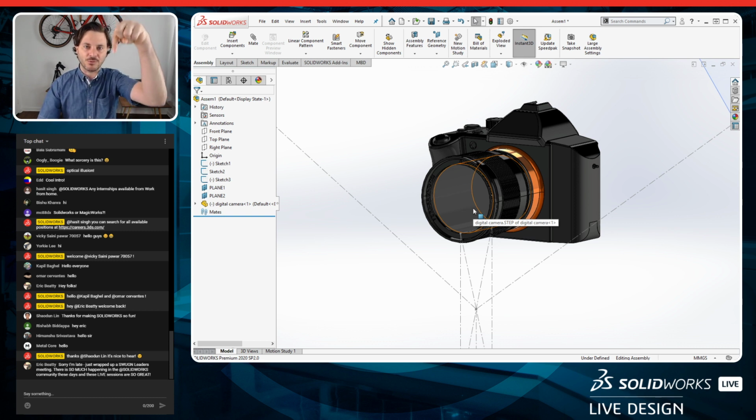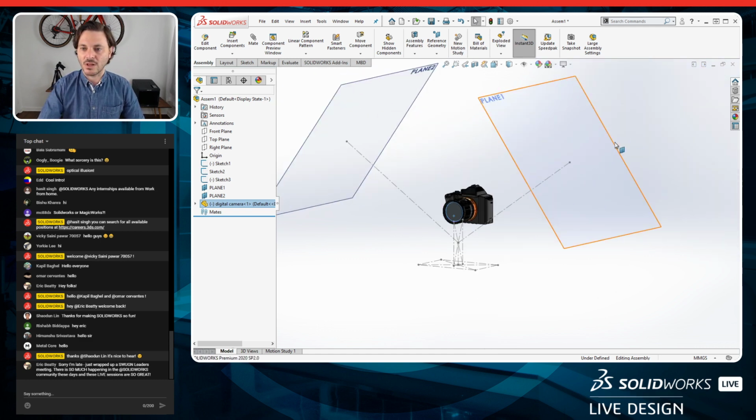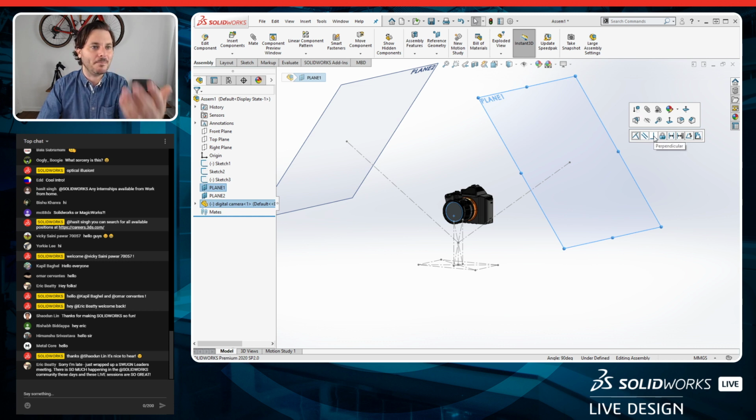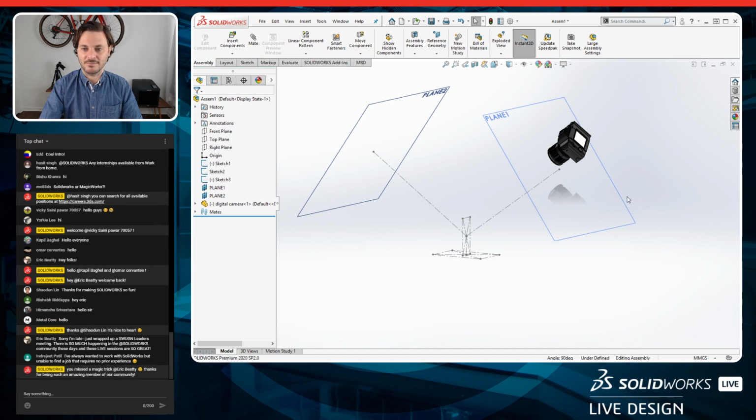Now, if I hold the Shift key, hold Shift, you notice now when I hover over, I get that front face of the lens, which is really nice. So I can click that, and now while holding Control, I can click this plane, and I get what we call the Quick Mates toolbar. I don't have to open up my mate command. All the mates that SolidWorks could conceivably think of between this face and this plane, it says, which one of these possibly would you like to use? Well, I would like it to be coincident, sir. Thank you. So I'll go ahead and choose coincident, and now boom, this mate is now done.